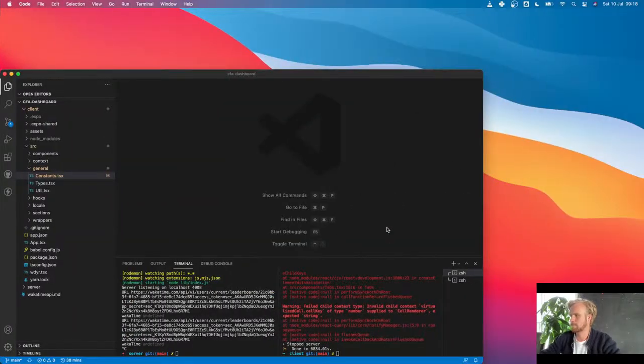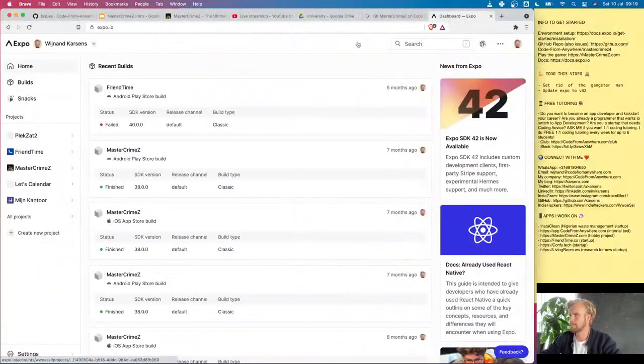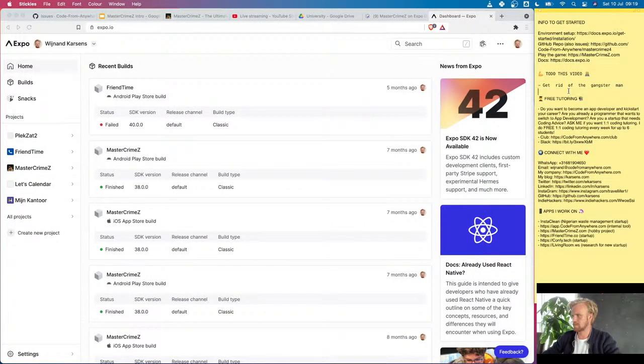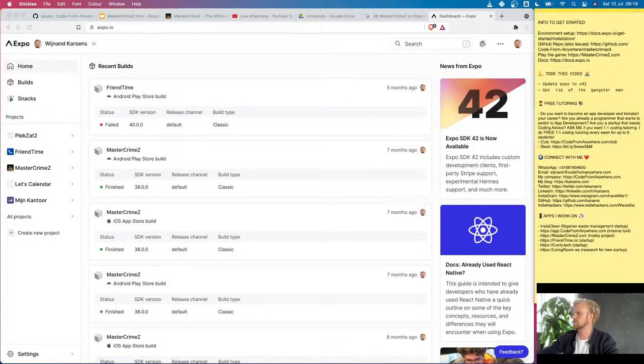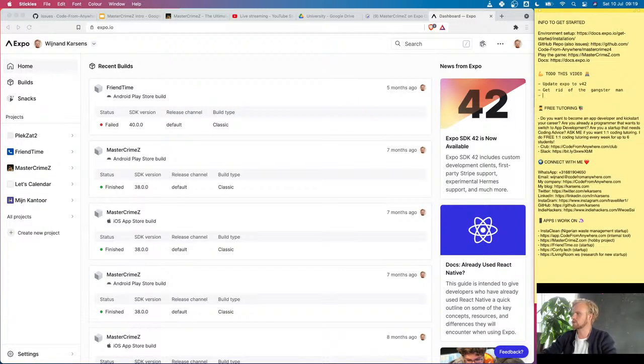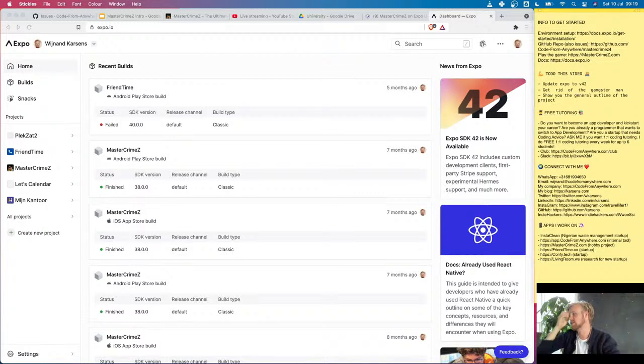So again, what we will do, get rid of the gangster man and update Expo to version 42. And I will also show you the general outline of the project, so that you understand a little bit how this is working. As you can see here, this is how you install Expo and get started working.